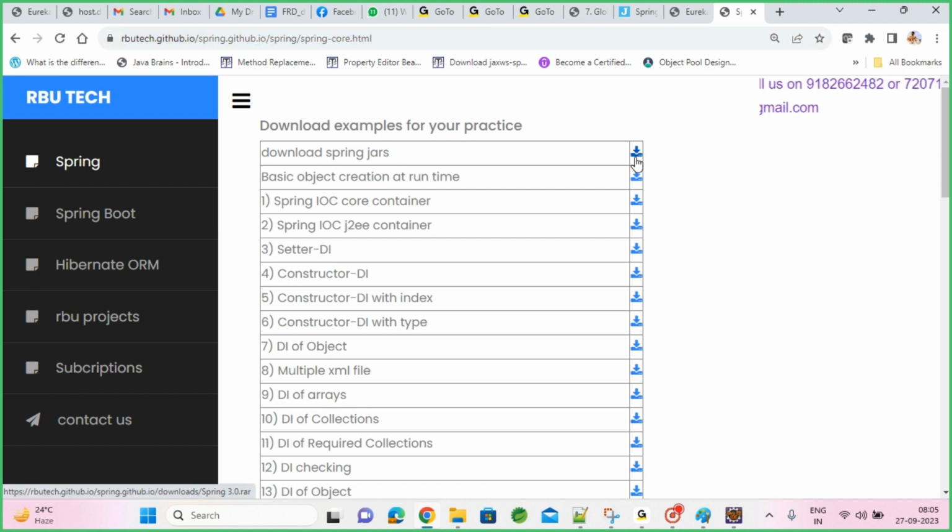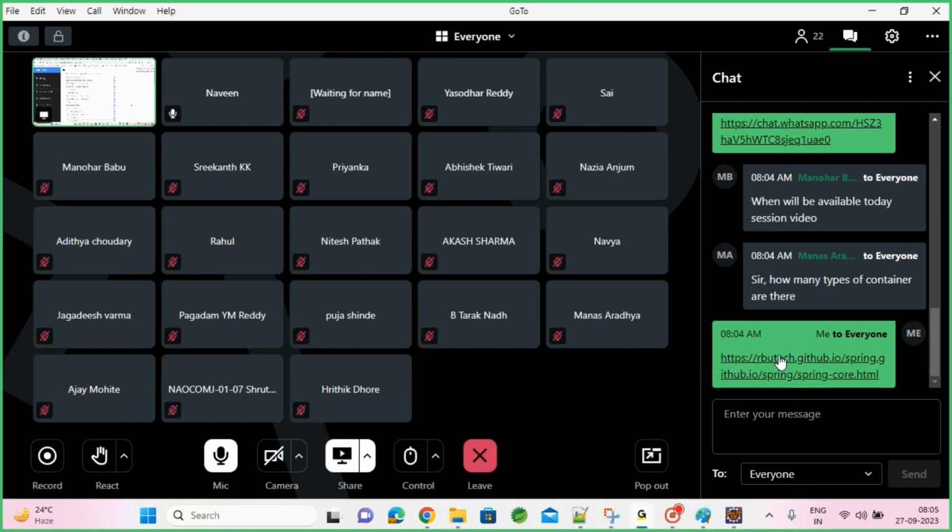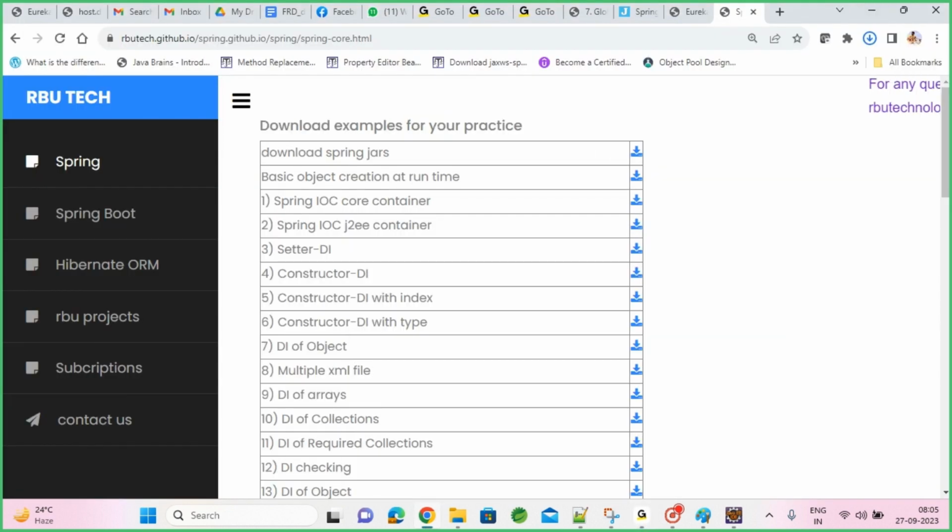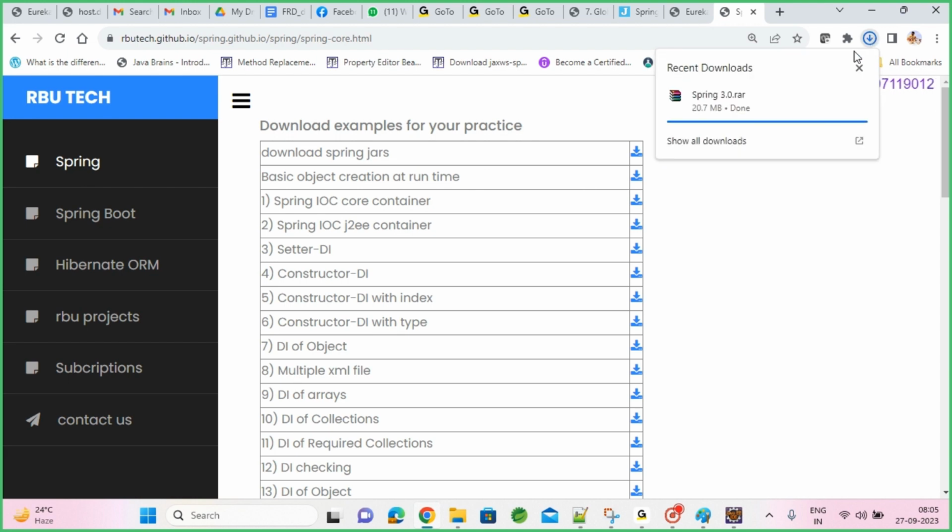So download the jar files first here. As soon as you click here, it will download the jars. Are you all able to access this link which I shared? You can see it in your chat. As soon as you click here, you will get the jar files, all the Spring jars. So get them first and extract them.